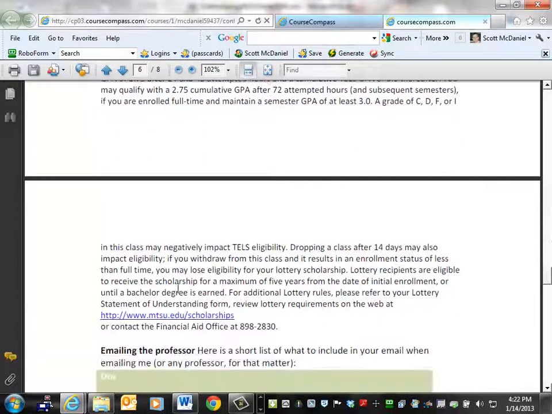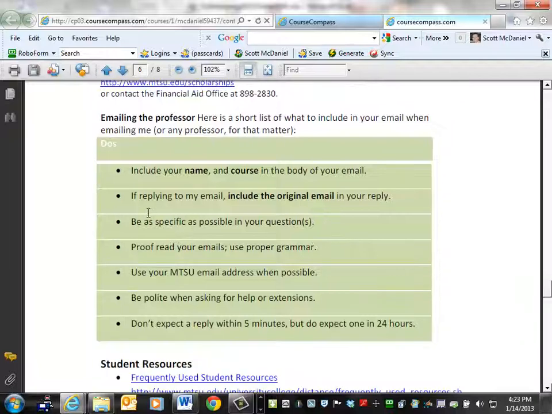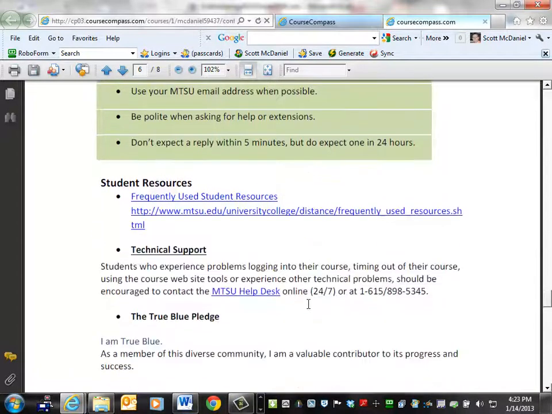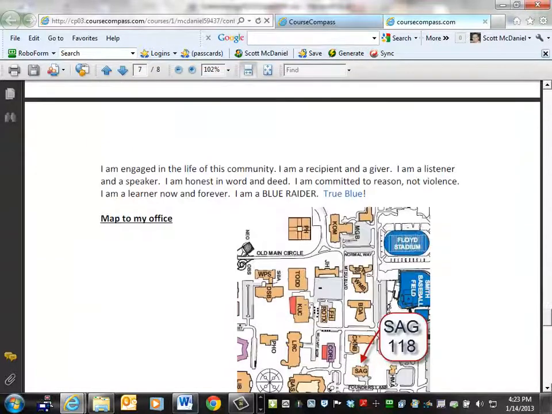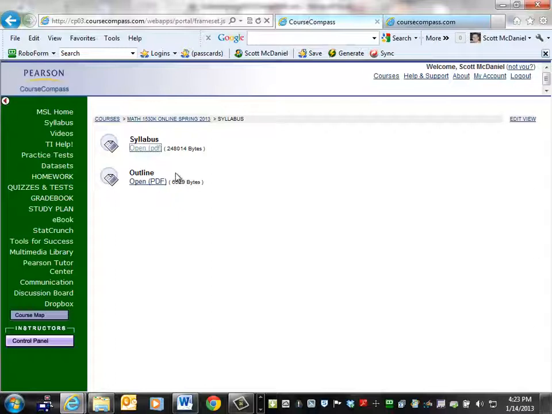Don't cheat. If you have any disabilities that require accommodations, let me know about that early. Read these email do's and don'ts. Here's some resources: tech support, True Blue Pledge, and here I am in the office. Okay, I went through that much more quickly than usual.